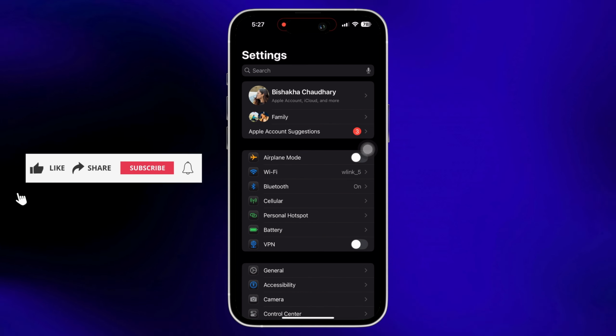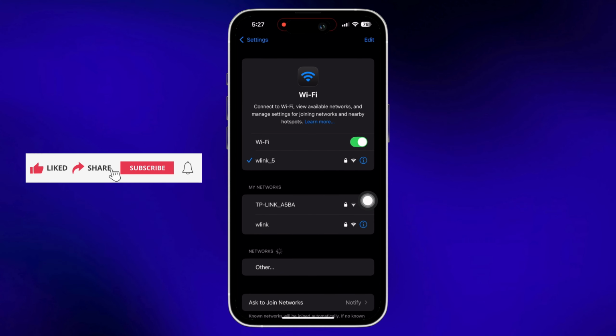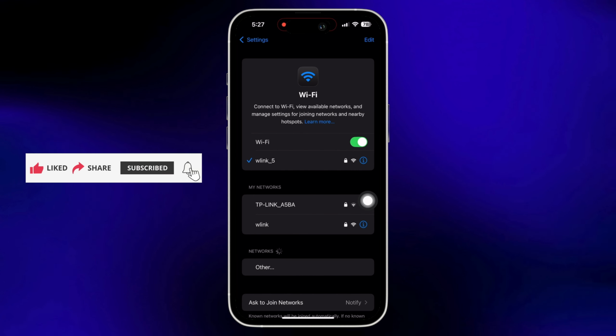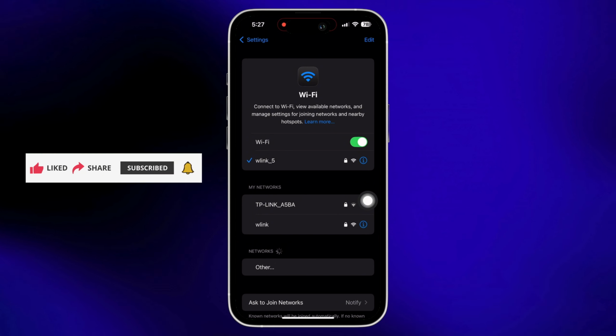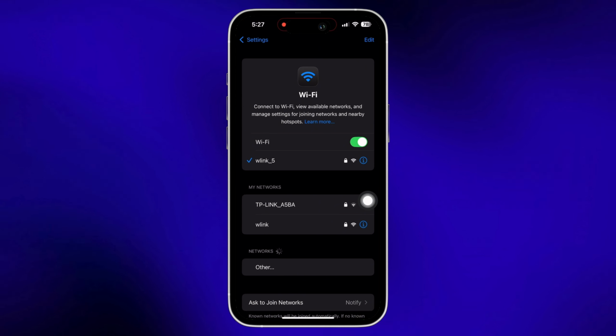First things first, go ahead and check your internet connection and make sure you are connected to a proper working Wi-Fi or mobile data, and if not, then you can also switch between your Wi-Fi and mobile data.